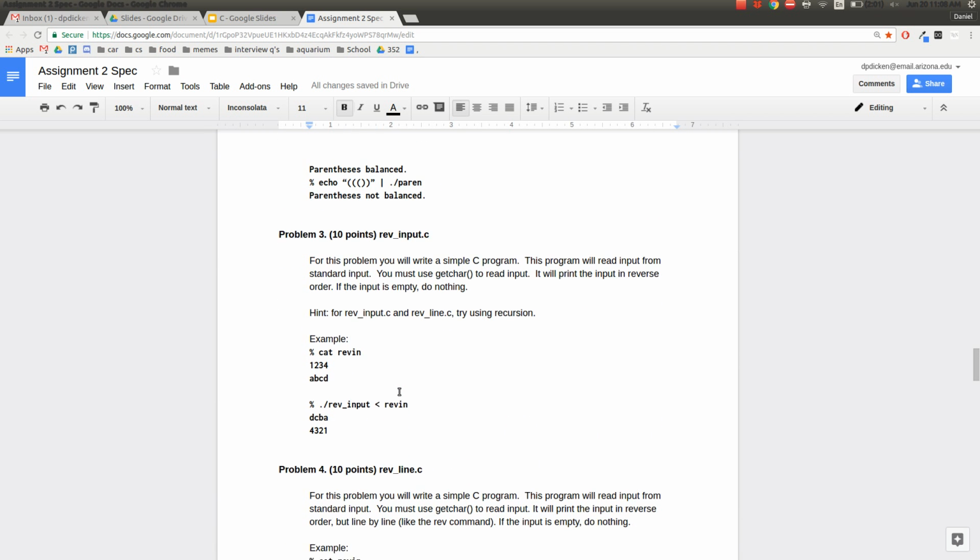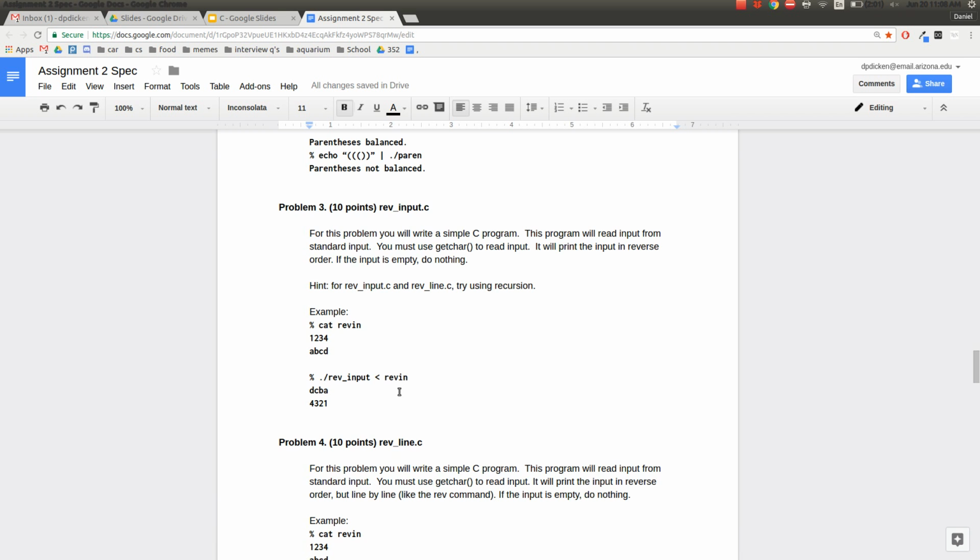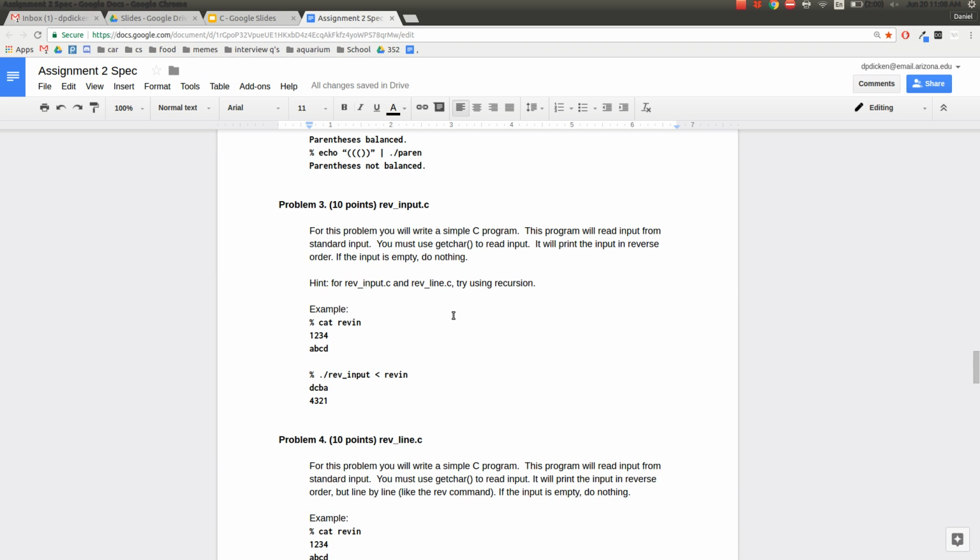The next one is called revinput.c. This will read input on standard in. Essentially what it will do is print whatever input it is given in reverse. So you must use getchar to read the input for this problem, so you'll just be reading one character at a time. And then there's a hint right here. Try and use recursion for this one and the next problem. It'll probably help you out a lot.